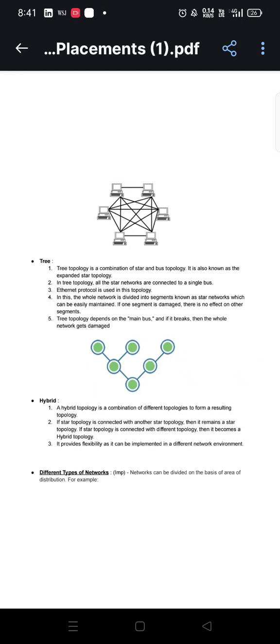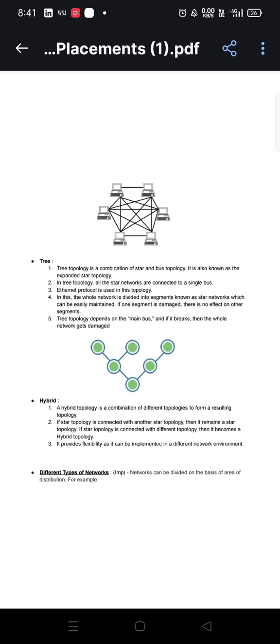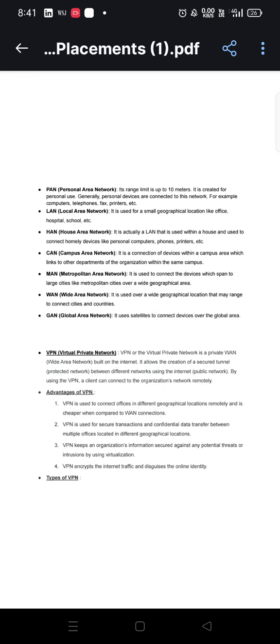IMP. What is the IMP? Networks can be divided on the basis of area of distribution. There are many different types of networks, like PAN, LAN, HAN, CAN, MAN, WAN, GAN. You can also remember it as PL, HK, HCMWG. You can form any order which you can remember. Let's see each one by one.